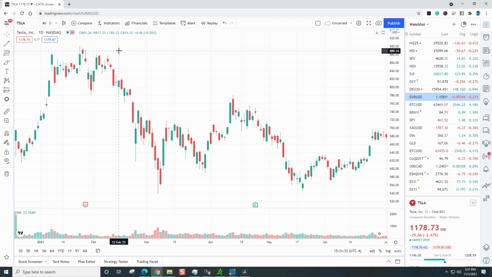Now, everybody knows that Tesla is a rocket ship to the moon. And I'm actually going to show you a bearish trade setup on Tesla. All right, so here's what I'm going to do. I'm going to come over here, grab the Fibonacci retracement tool. I'm going to start from the swing high.